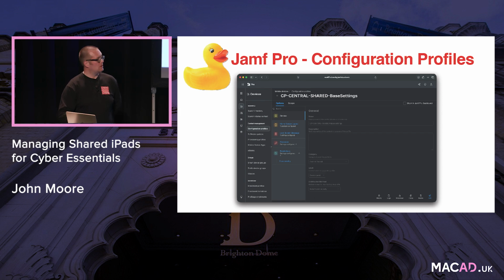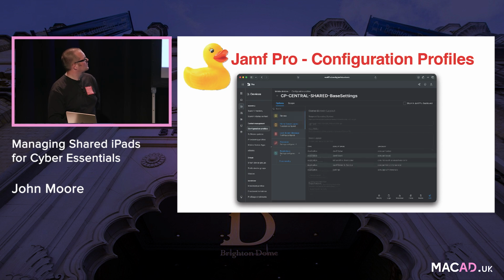The first one's the main base settings. So this will be always applied to all the devices within the shared device group. They would never change. This one's really important, the home screen layout. You don't want to have 2 competing payloads that are overlapping. You're going to end up with unpredictable behavior. So yeah, just one payload for this. It's just the dock that we are configuring.